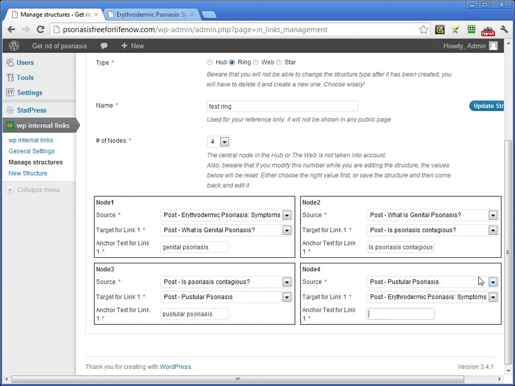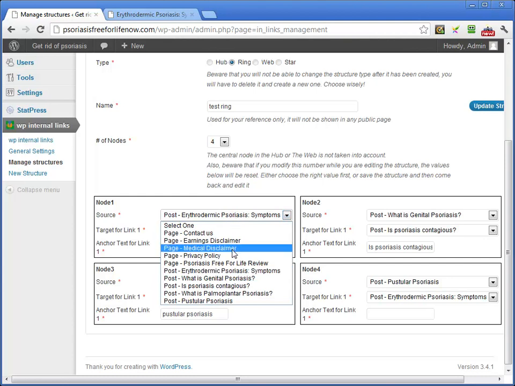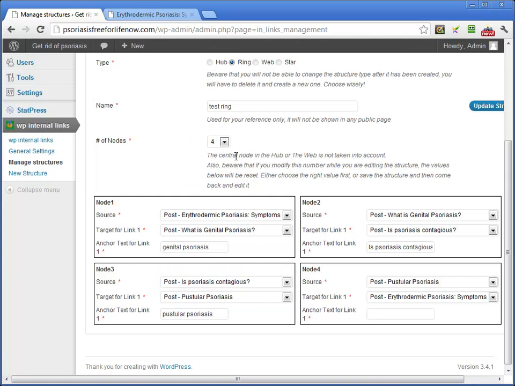Okay, so these are just the two things that I wanted to let you know about. Each post can only be used as a source in one structure, and if you are changing the number of nodes in an existing structure, just think before you do it whether it's not easier to just delete the existing one and create a new one.